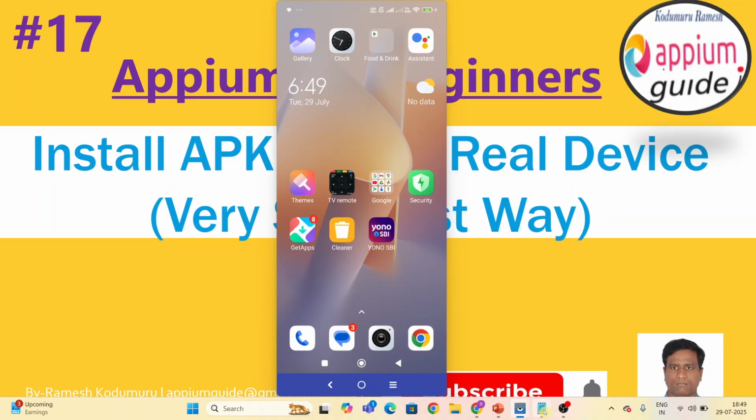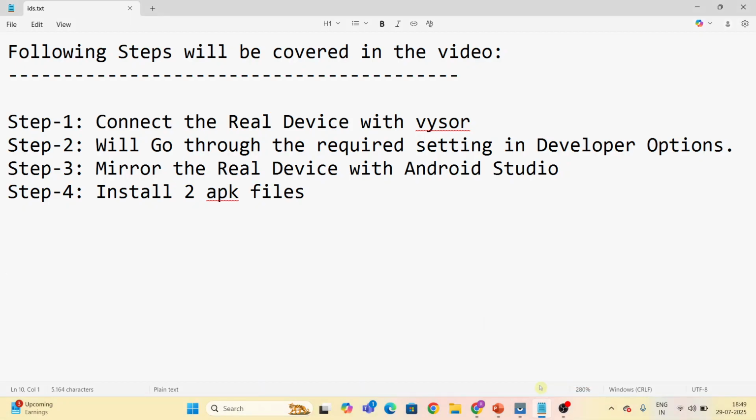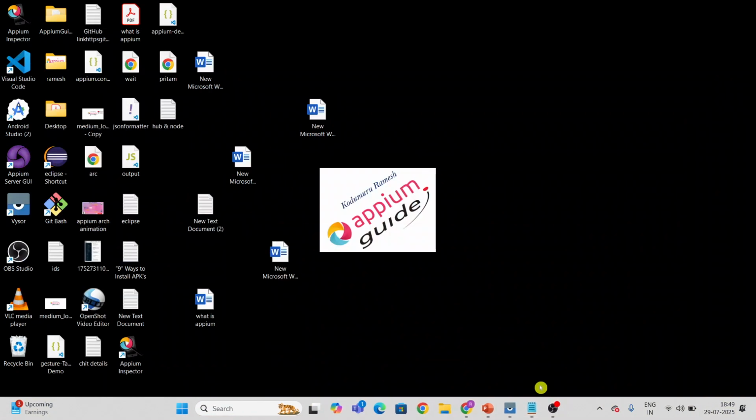The next step is that we need to mirror the real device with Android Studio. Just go to Android Studio, open Android Studio.